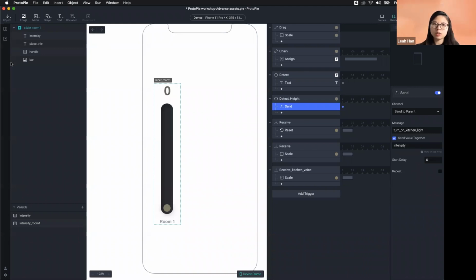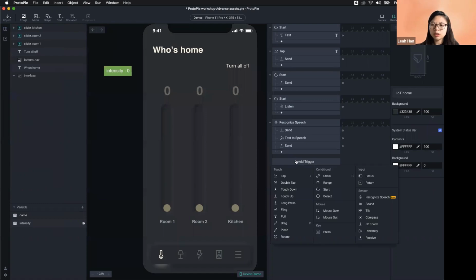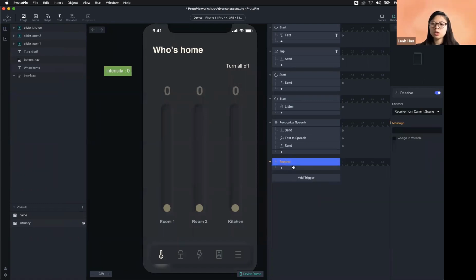After we finish this part, go back to your screen. And here we need to create a new receive. This receive will receive the message from my kitchen component.